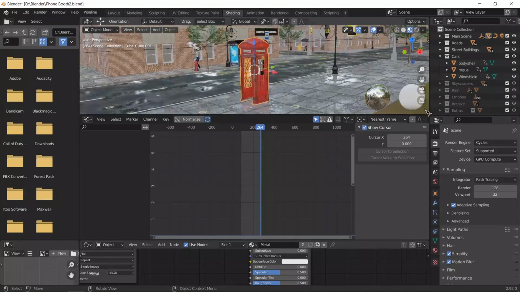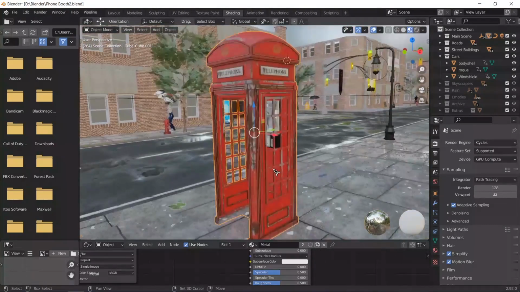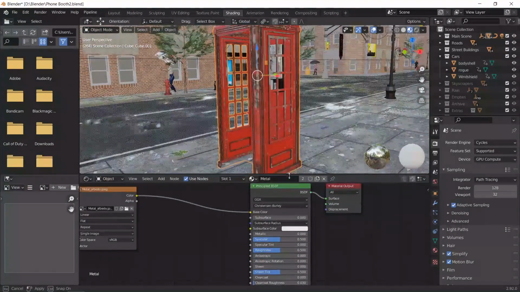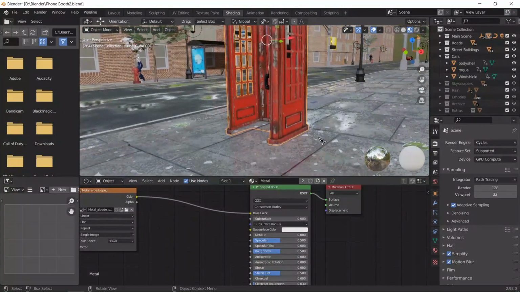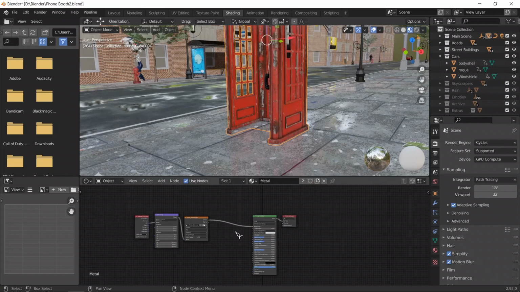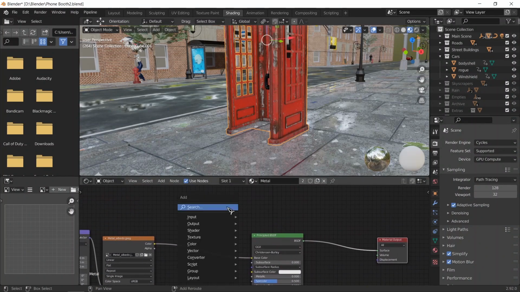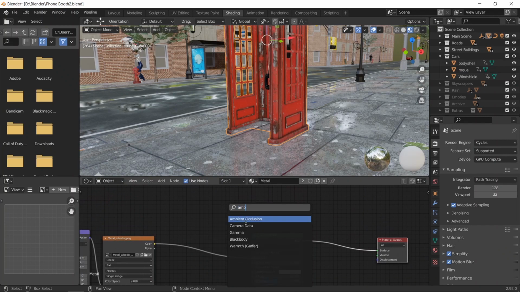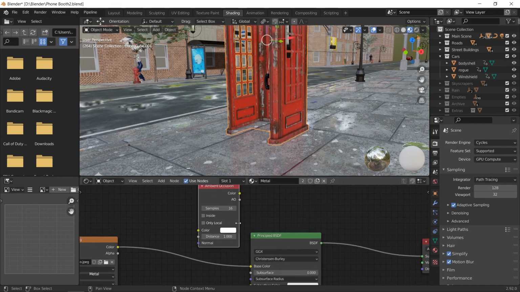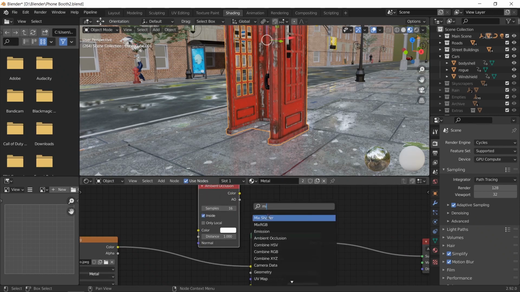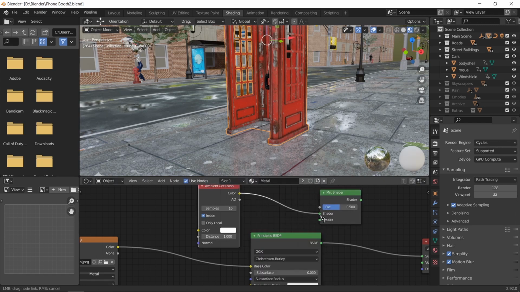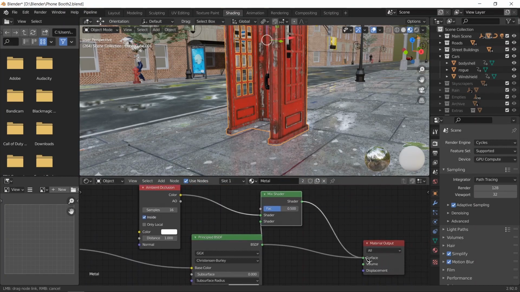Oops. So now, if I go ahead and, let's see, add an ambient occlusion. Ambient occlusion inside and mix it with this. I don't think this works, but let's see if it does.